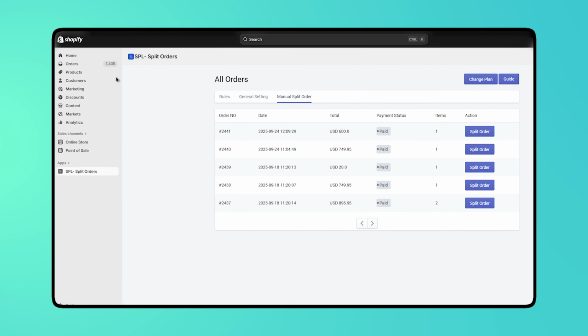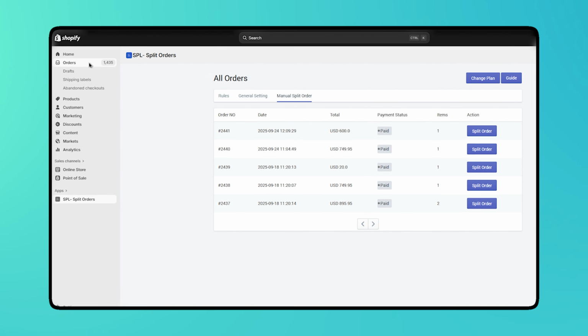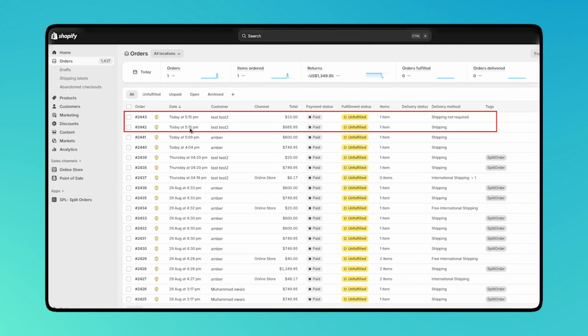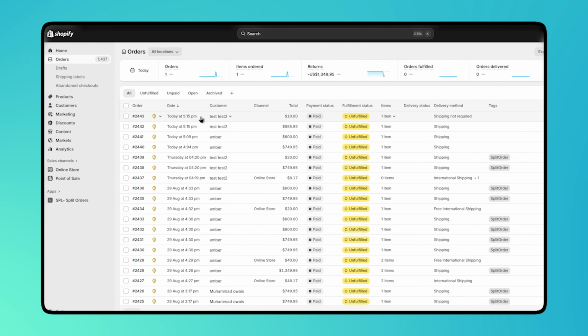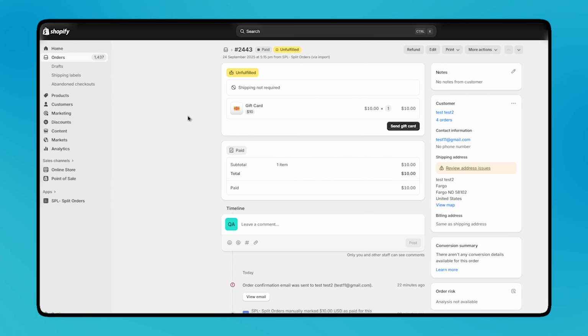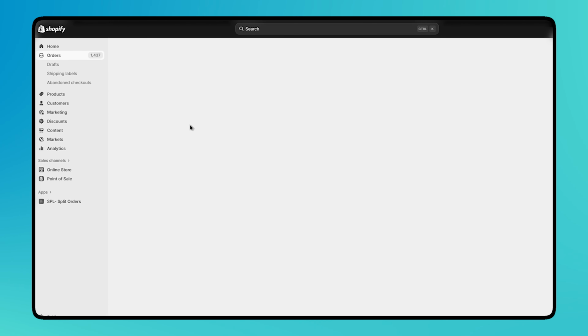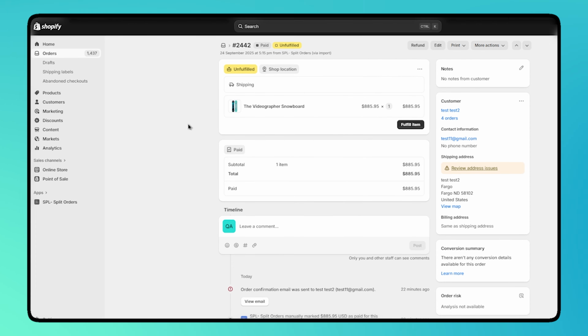Now, open the Order section in your Shopify admin panel. Here, you'll see that the original order has been split into separate orders based on the conditions you defined. That's it. You've successfully created a split order rule in your Shopify store.